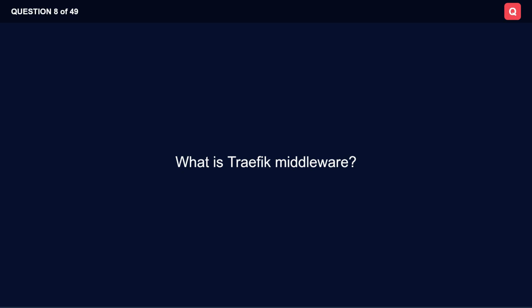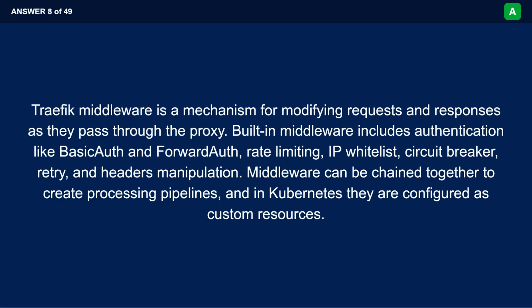What is Traefik middleware? Traefik middleware is a mechanism for modifying requests and responses as they pass through the proxy. Built-in middleware includes authentication like basic auth and forward auth, rate limiting, IP whitelist, circuit breaker, retry, and headers manipulation. Middleware can be chained together to create processing pipelines, and in Kubernetes, they are configured as custom resources.